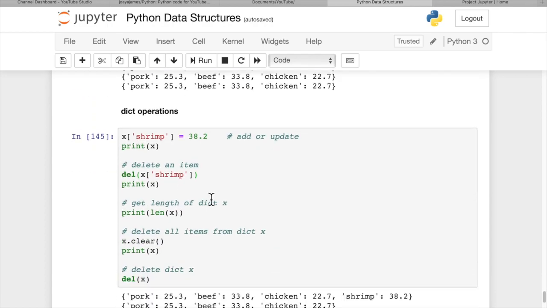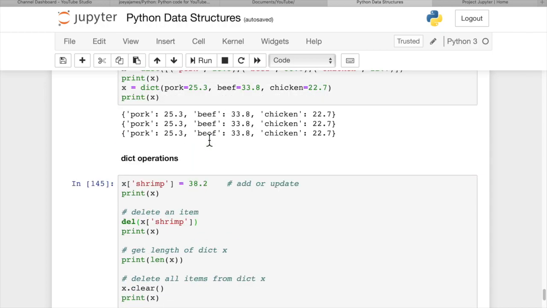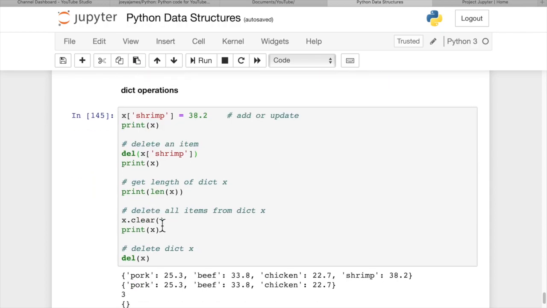So some operations for dictionaries. We can add or update. So if we don't have shrimp in our dictionary yet, but if we say x of shrimp is equal to 38.2, if shrimp is already in the dictionary, it will update the value to 38.2. And if shrimp is not in the dictionary, then it's going to add it. So when we print out x here, it's added shrimp to our dictionary.